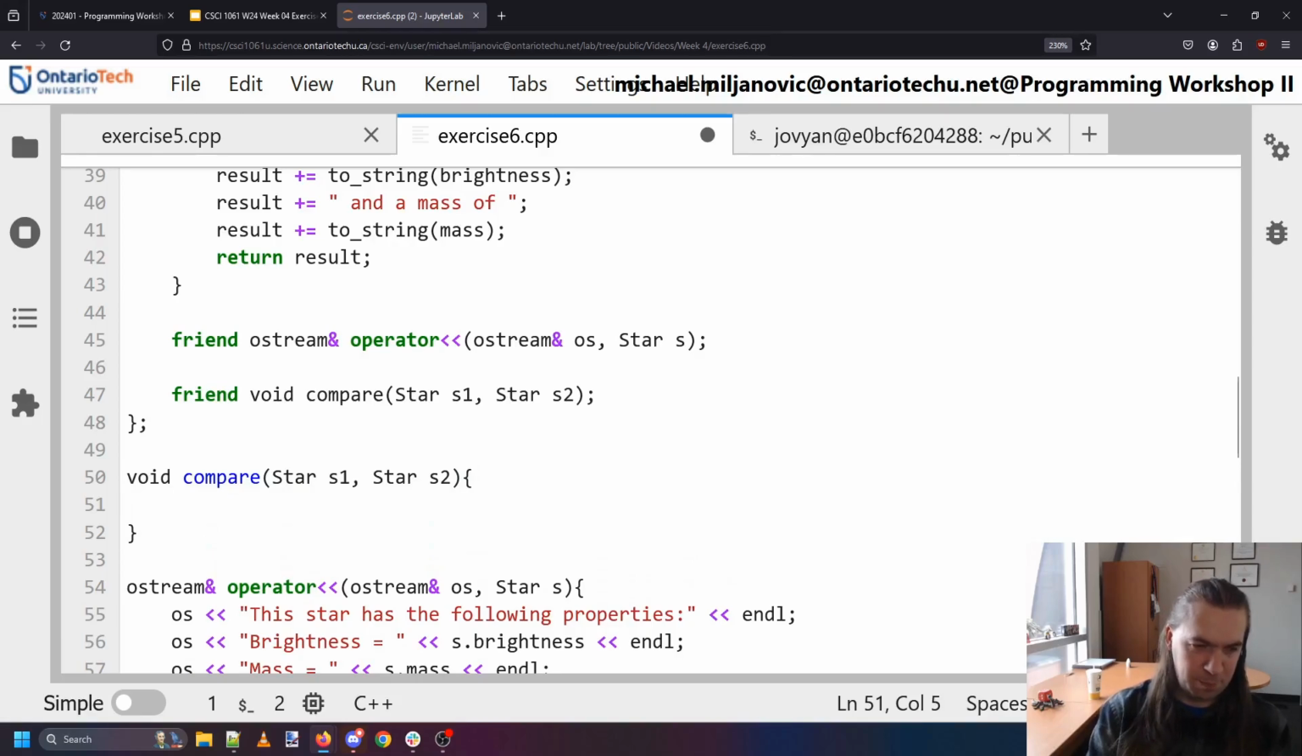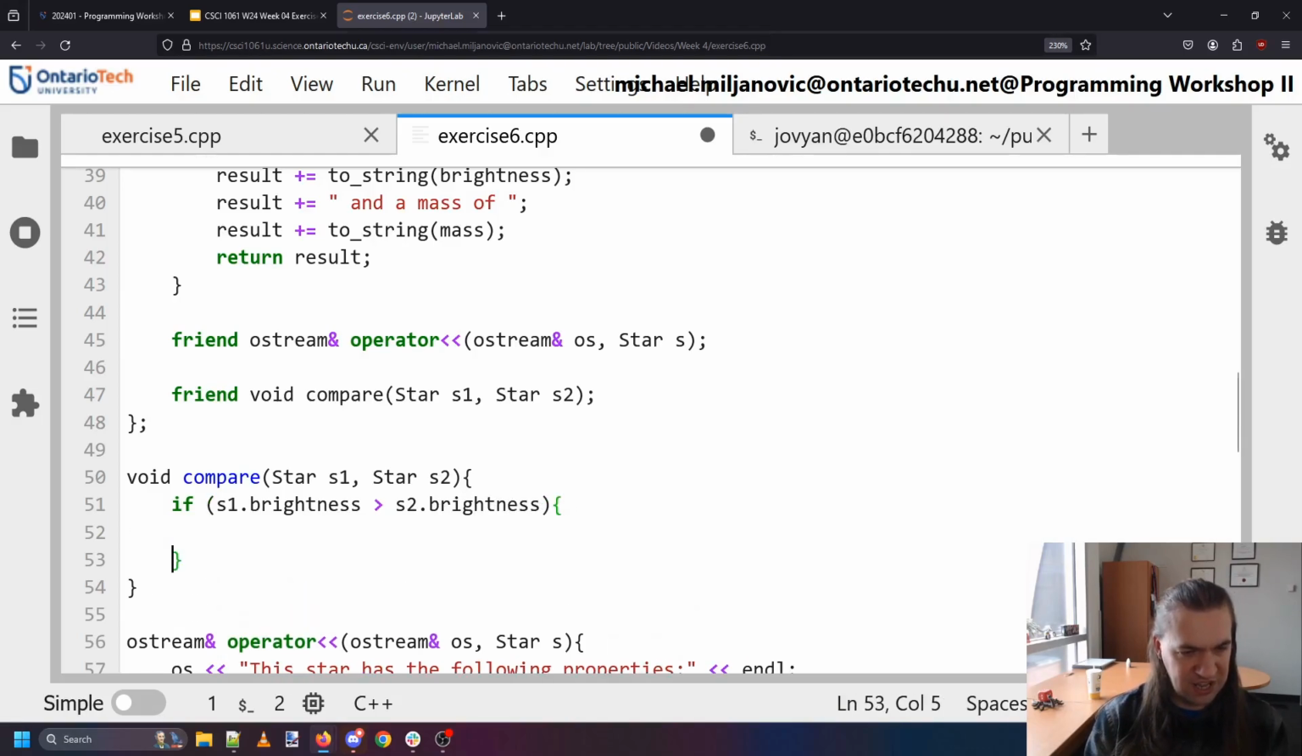and it will say if s1.mass is, or we'll do brightness first, if brightness is greater than s2.brightness, output s1.name.